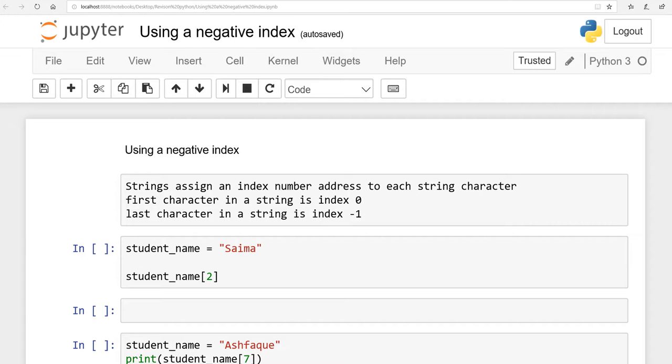In this lesson, I will explain to you about using the negative index. Before going to start, I will discuss these 3 points with you. That is, strings assign an index number addressed to each string character. What does it mean? Strings assign an index number.